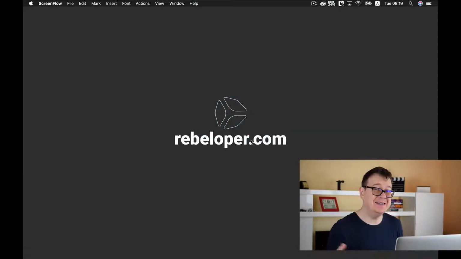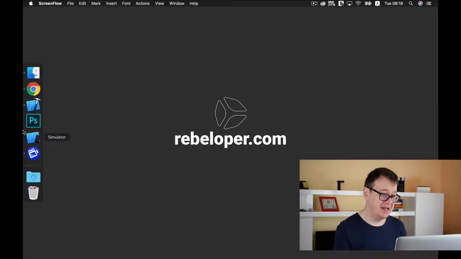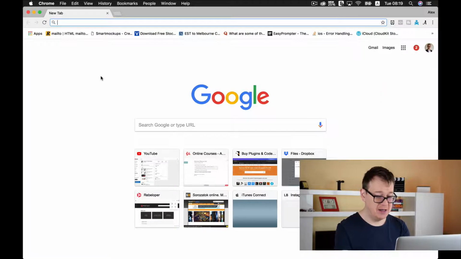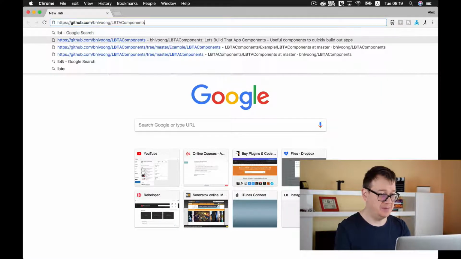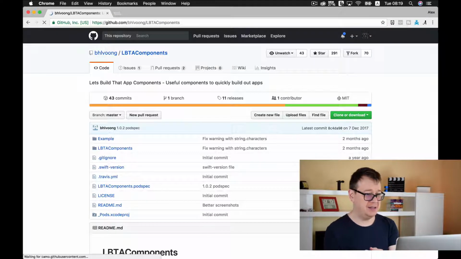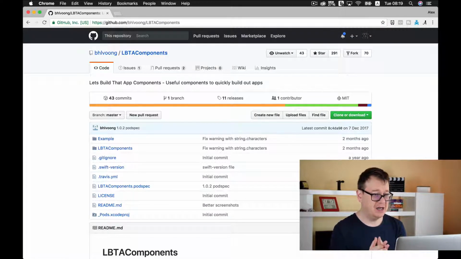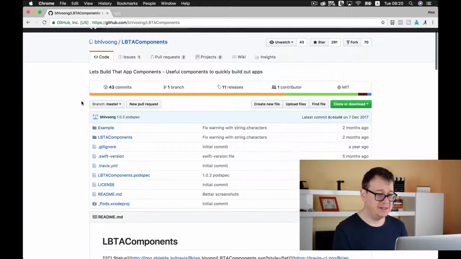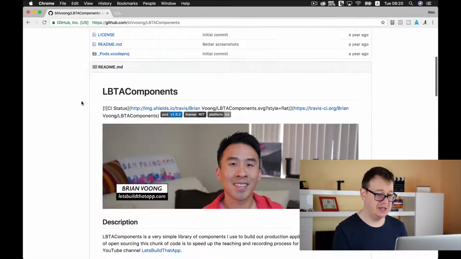Okay, what is LBTA components? Well, it is one of my favorite GitHub repositories, and let me just go there. Let's type in LBTA components and select the GitHub version, github.com/bhlvoong from Brian Voong, and this is what it looks like.